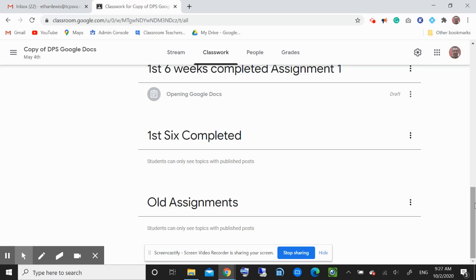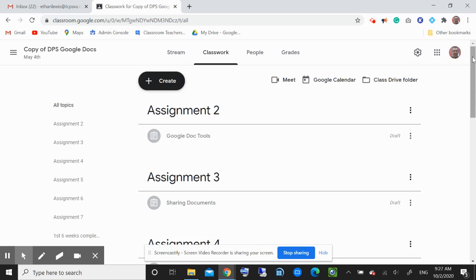So the main point is you do not want to lose your work. You don't want to have to recreate every single thing you do next year. You can always edit it and change it, but going through and remaking it, you don't want to do it. So I hope this helps.